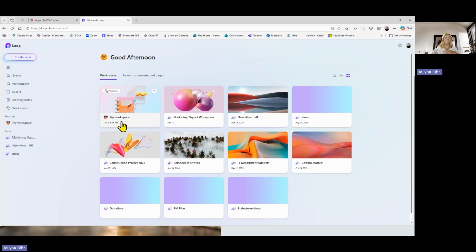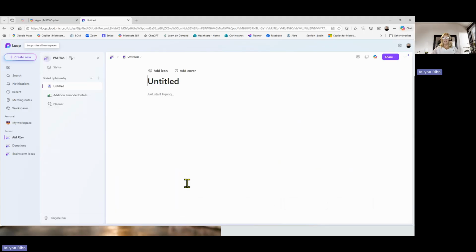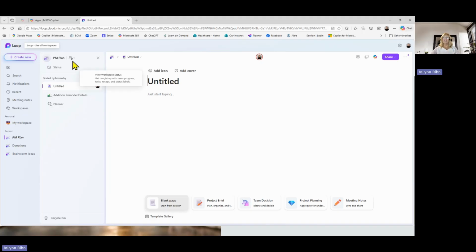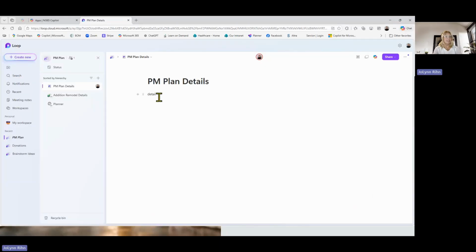So just to show you an existing one, I'll just go into this PM plan, so a project management plan. Just like OneNote notebooks, on the left-hand side is a list of the different pages. You can create a new page, but I happen to be on this untitled page. Let's say that I want to have my PM plan details on here. I give it a name, and it updates the name on the left-hand side with that same name, just like a OneNote notebook does.